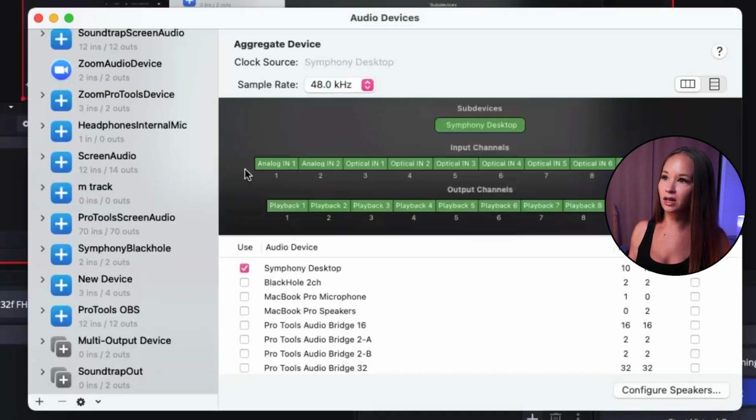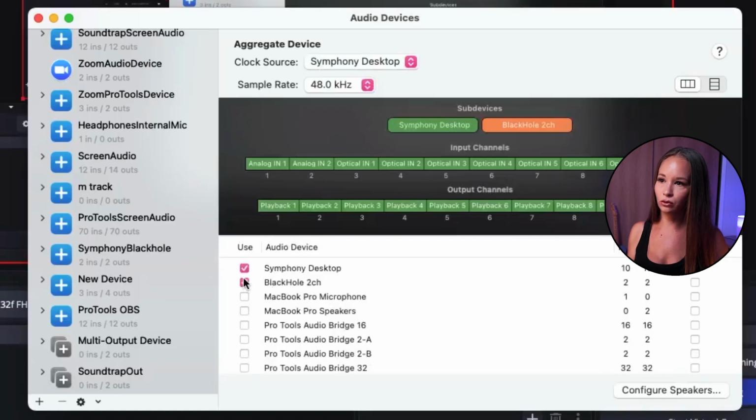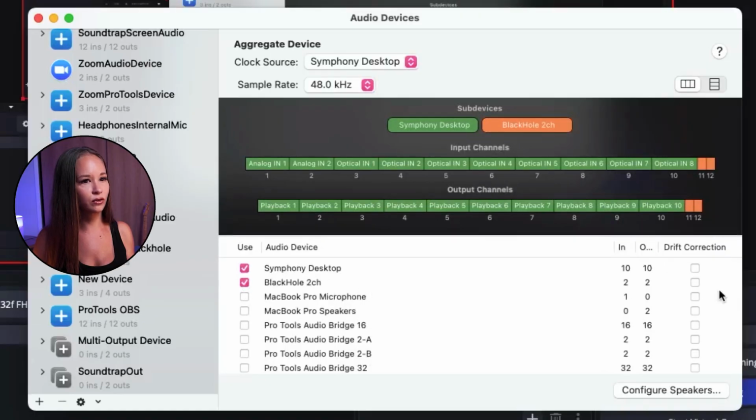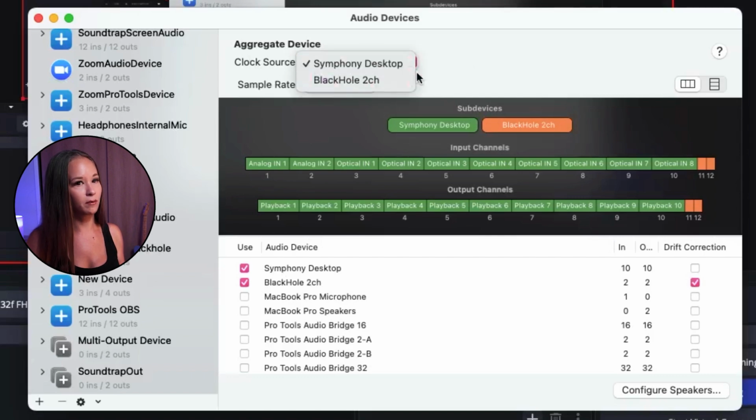Okay. Then I'm going to select my interface and BlackHole 2-channel. I'm going to set drift correction on for the BlackHole 2-channel. And then I'm going to make sure my clock source is Symphony Desktop, not BlackHole. Sample rate, I recommend 48K.